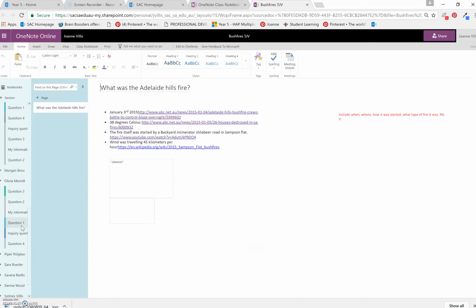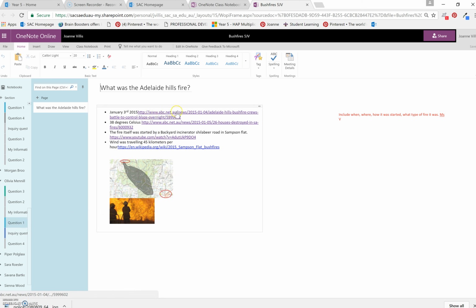Question 1, she had, what was the Adelaide Hills bushfire? She started her research. Now you notice here that she's had her dot points and she's copied and pasted the URL. Students know that this is not a reference. However, when they're doing their research, they copy and paste the URL because when they come to write the information report, they may not use the information which they have already used. So if they use it, then they will use the online referencing generator to generate a reference list.